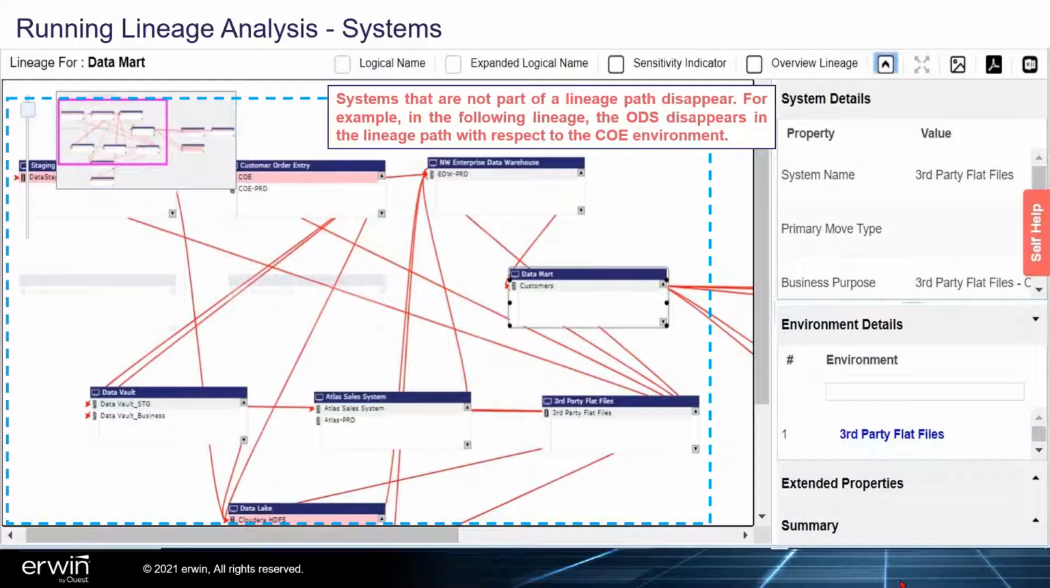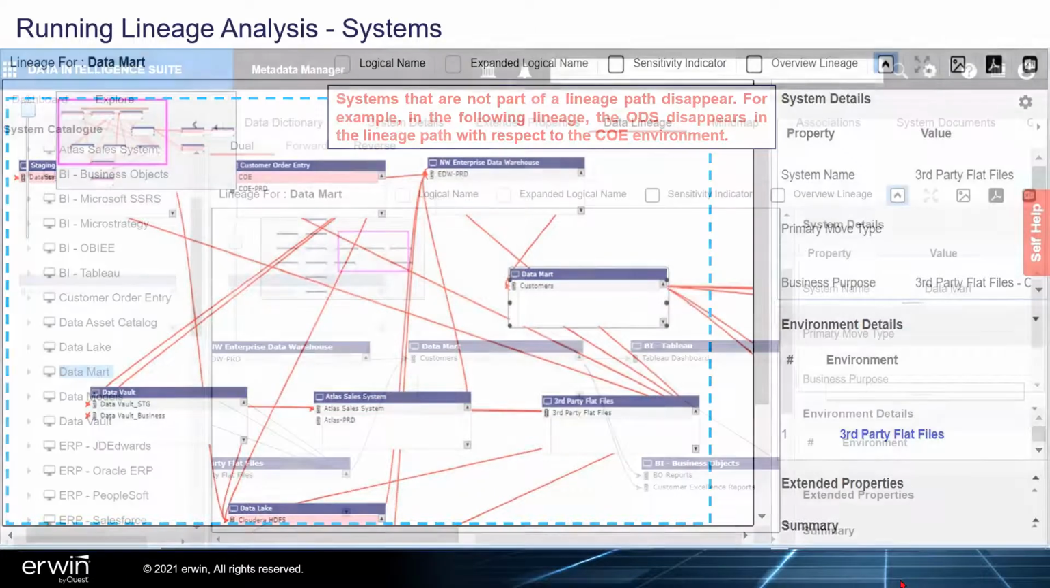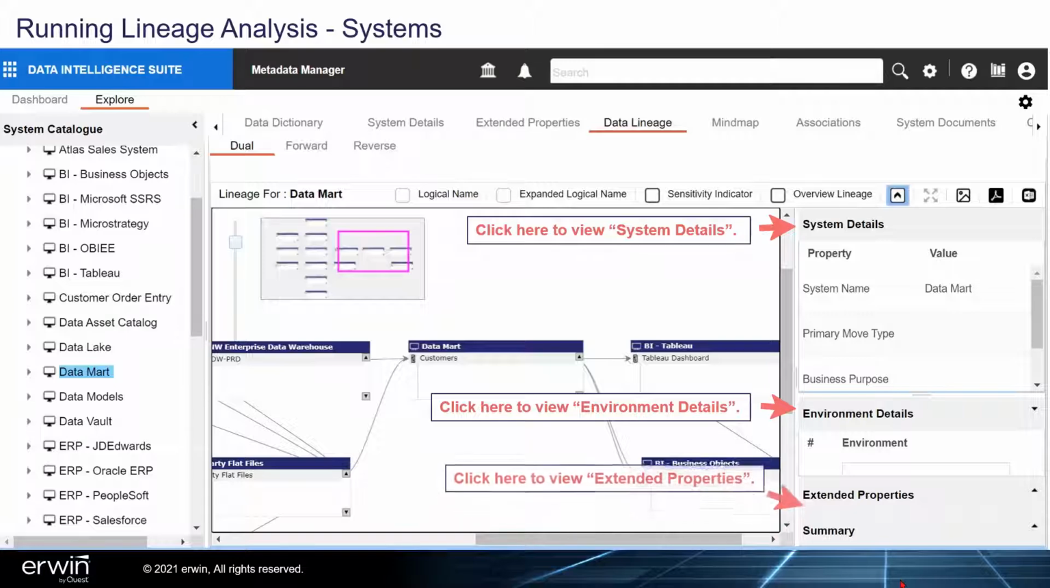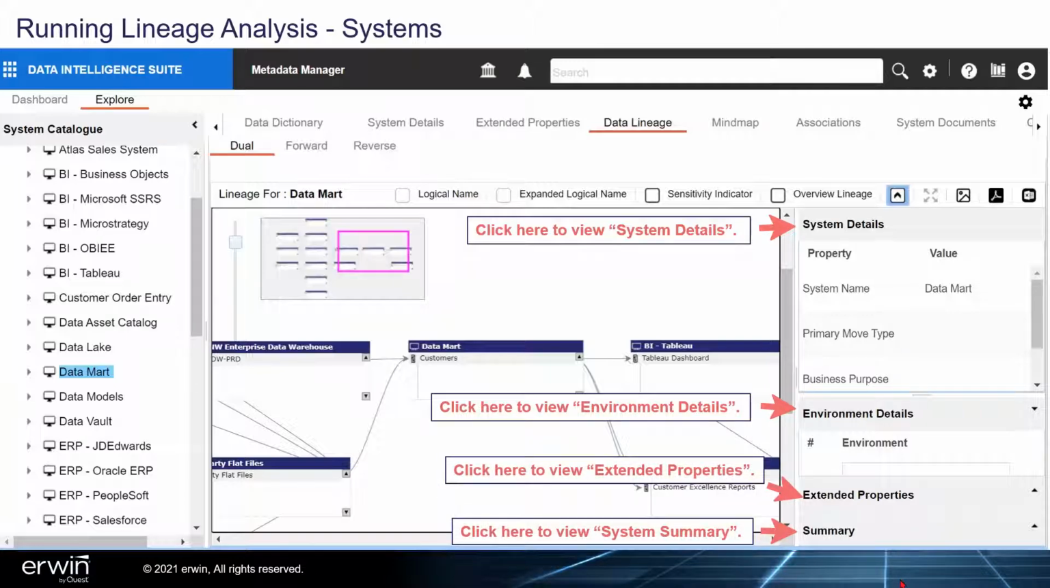Systems that are not part of a lineage path disappear. For example, in the following lineage, the ODS disappears in the lineage path with respect to the COE environment. Click here to view system details. Here for environment details, extended properties, and system summary.